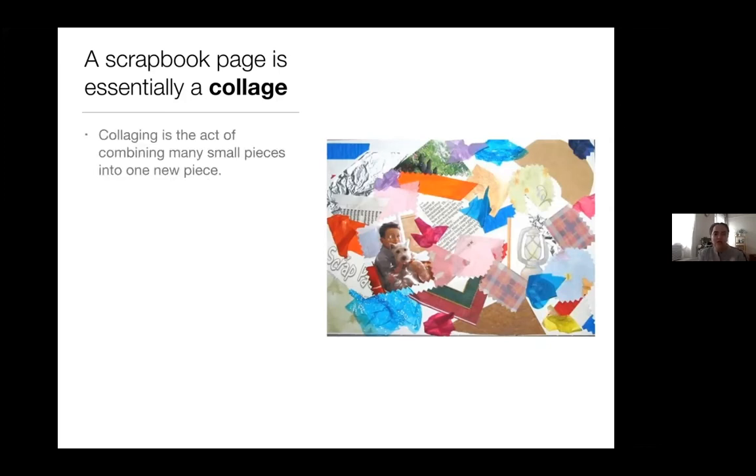So collage is just the act of combining many small pieces into one new piece. It's usually pieces of paper. This is an example image of a collage. It's just ripped up little pieces of paper, photo, tissue paper, foil, different textures, just glued onto a new piece of paper. And that's a collage. So when you think about a scrapbook, it's a book that's made up of many pages of these collages, essentially.